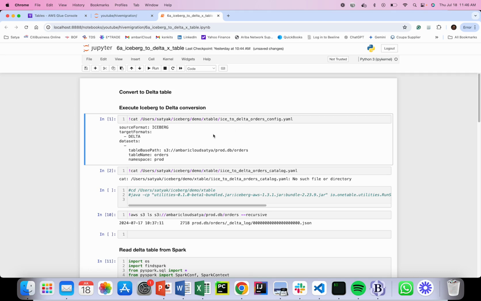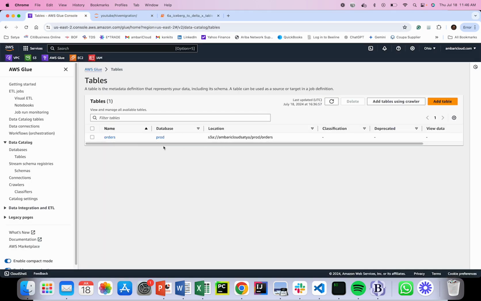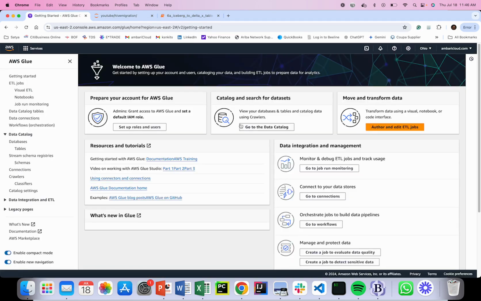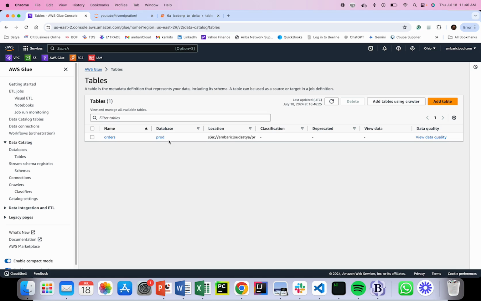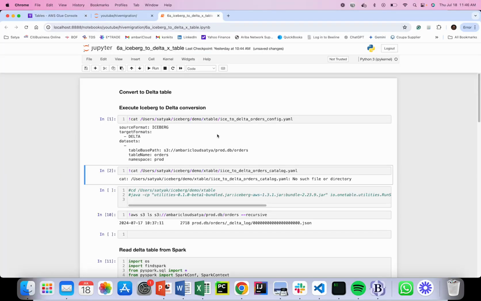So here I have my Iceberg table. Now this is my Glue table, right? Where is my Glue table? The Glue table is part of a database, and then there is my Glue table location. Let's go to the prod database, then the prod orders table and all that stuff. So here I'm going to tell where my Glue table is.